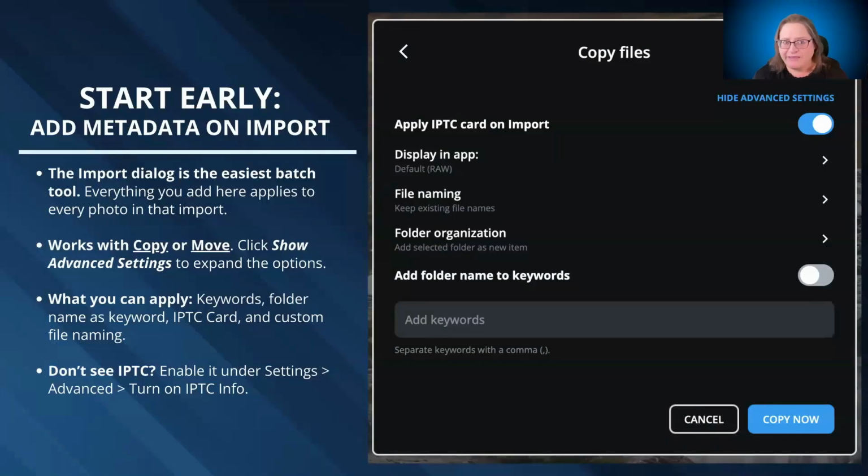In future versions of Mylio, this is going to change. But for right now, this is only going to apply to pictures that you're importing off of your computer, off of a memory card, and you're using that copy or move option to import. And from this particular dialog, you can add metadata about your files. What you're going to do is click on Show Advanced Settings. You can see right here in the screenshot, it says Hide Advanced Settings because I already clicked on it and I'm seeing all of those options.